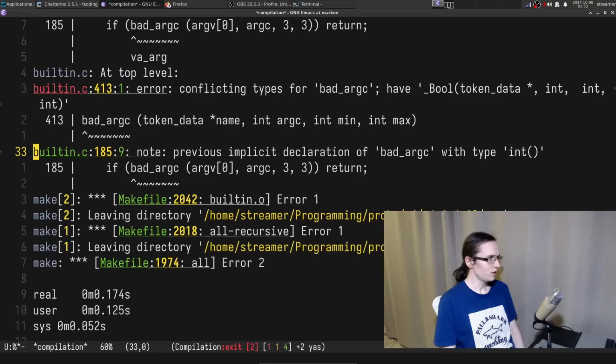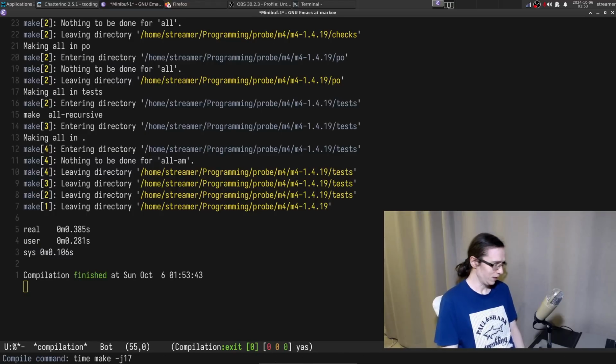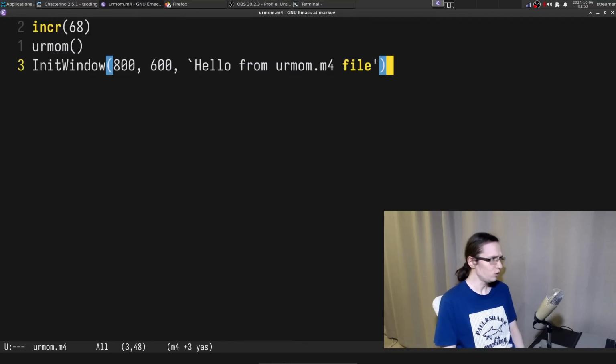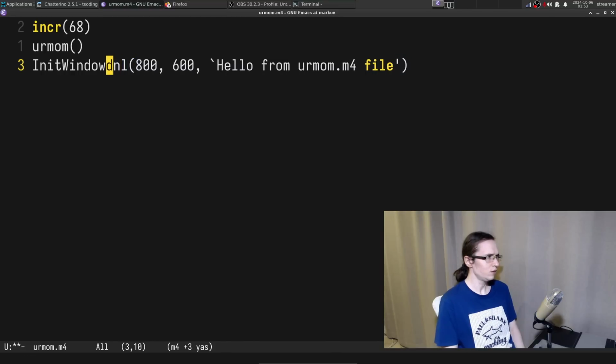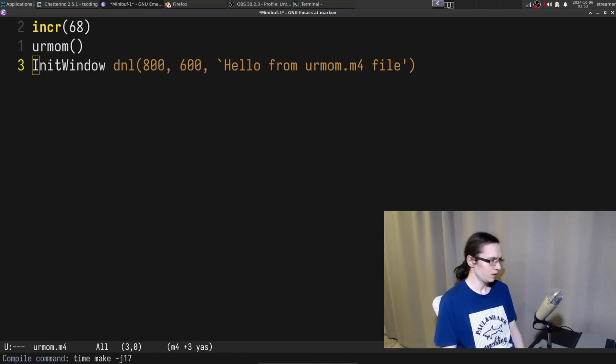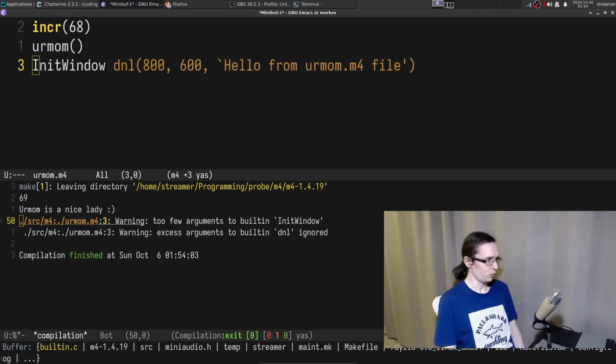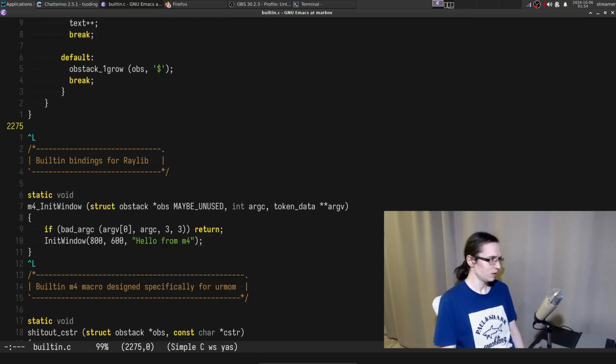All right, let's try to rebuild this entire thing, and it works. After that, I'm gonna run this right away. So let's go to your mom. I'm gonna just remove, maybe just put DNL in here, like so. And let's just do src M4, your mom M4. Too few arguments to build in init window. But it's actually just a warning. It's not an error of any sort, so I don't really like that.